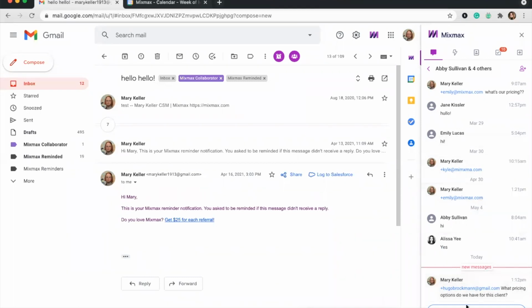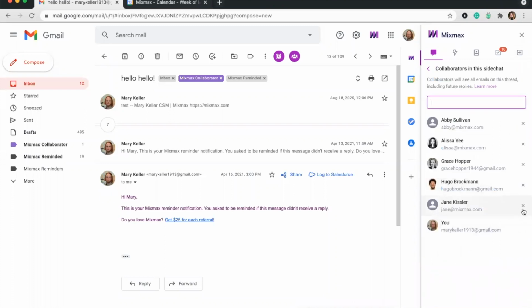At which point, once things are resolved, I can go ahead and remove him. Oops, where is he? There we go. And now this thread is removed from his inbox, and he's no longer going to see the subsequent messages. So it's a little more flexible than a BCC. It also gives you some options for communication around the thread that keep you within Gmail instead of having to jump between platforms to have these types of conversations.